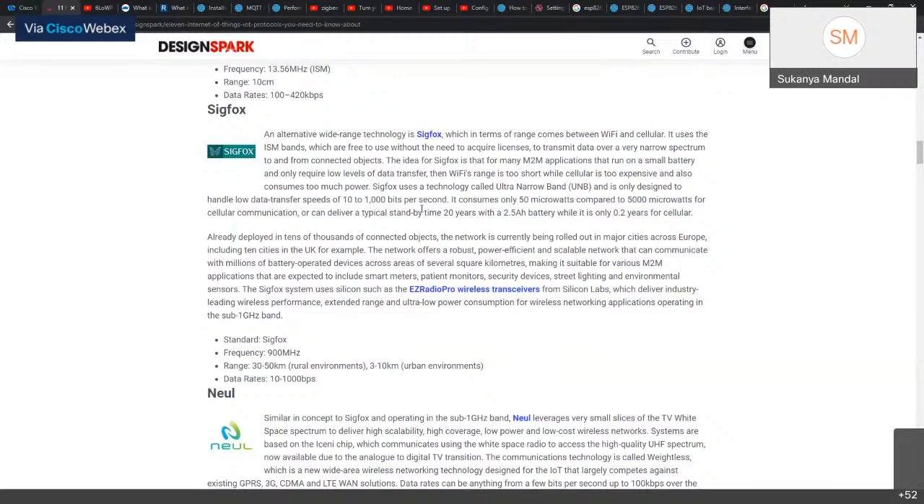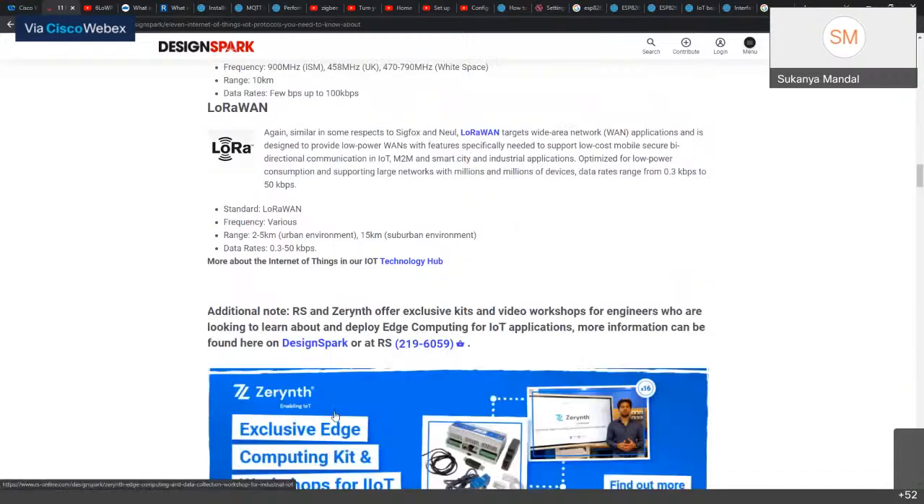of power. Sigfox uses a technology called ultra narrow band and is only designed to handle low power data transfer speeds of 10 to 1000 bits per second. And it consumes 50 microwatts compared to 5000 microwatts for cellular communications. Anyway, the standard is Sigfox, frequency is 900 megahertz, range is 30 to 50 kilometers, which could be utilized very well for rural environments, and 3 to 10 kilometers for urban environments. And data rates are 10 to 1000 bps. Now coming to LoRaWAN.